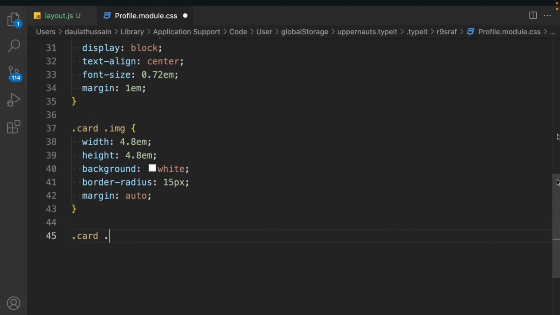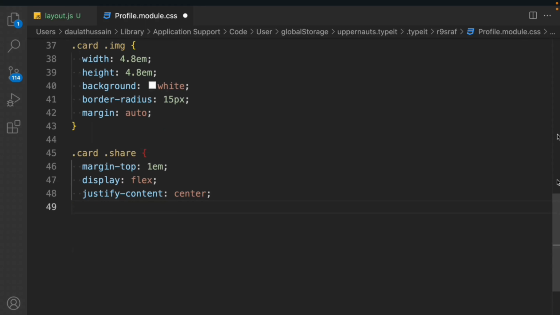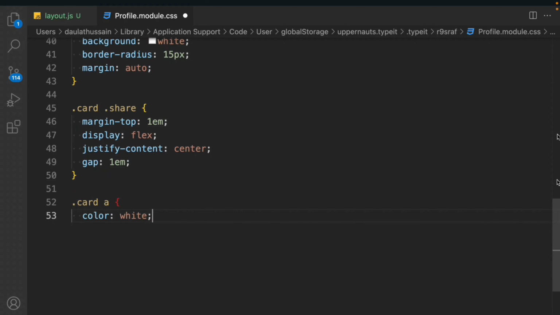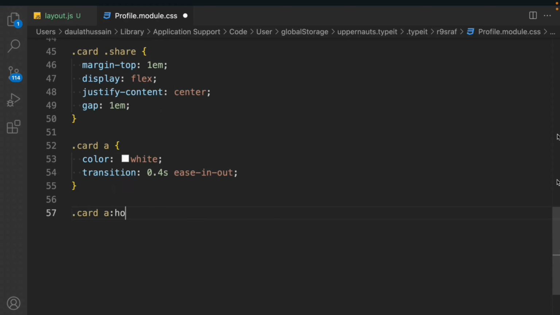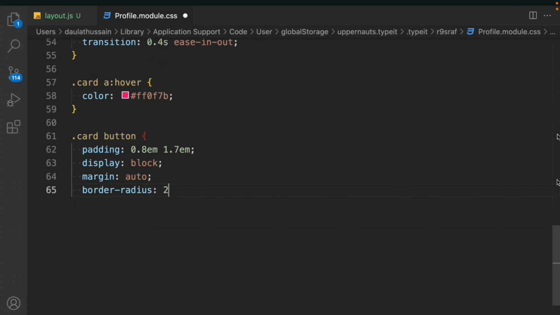Let's target the card share, margin top 1 rem, display flex, justify content center, gap 1 rem. Come down, we'll target the card a, color white, transition points again, ease-in-out, target the a hover effect, color this. Then we have to come and target the button, and we say padding 0.8 rem 1.7 em, display block, margin auto, border radius 25 pixels, border none, and font weight bold, background linear gradient.